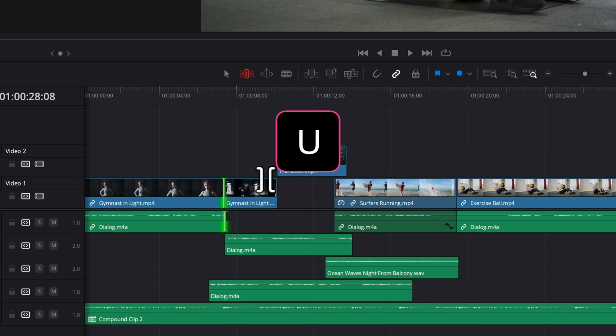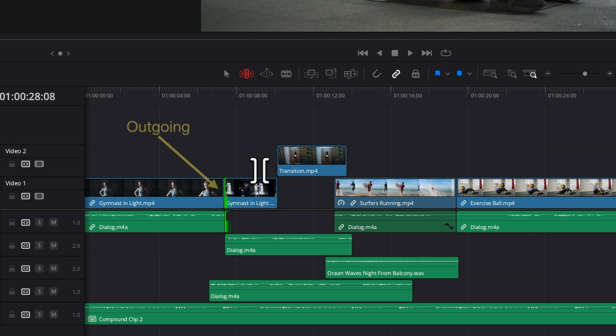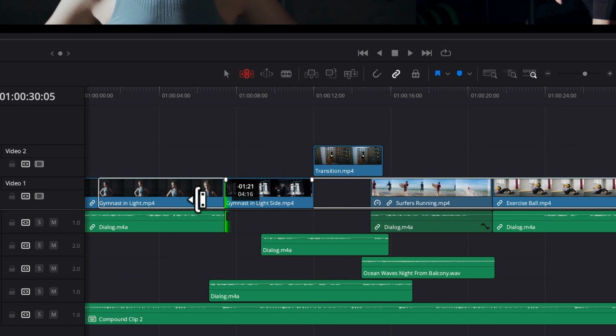Press U to select either the incoming or outgoing part of the edit point. The left side is the outgoing part, and the right side is the incoming part. Position the mouse just to the side of the selected part of the edit point to change the pointer to the ripple symbol. Click-drag with the mouse to lengthen or shorten the clip.